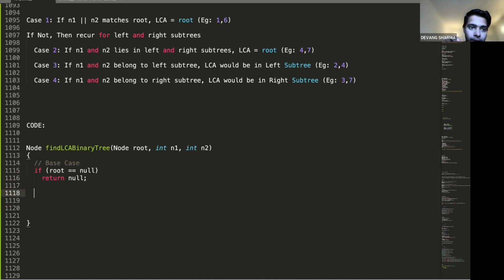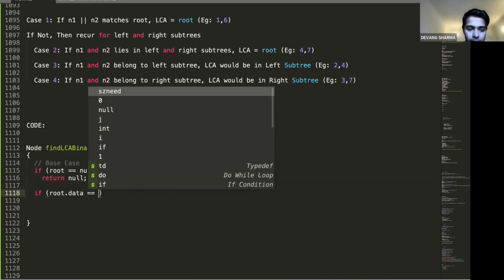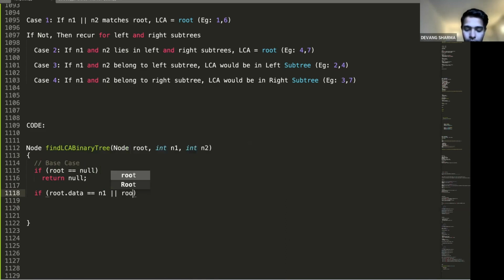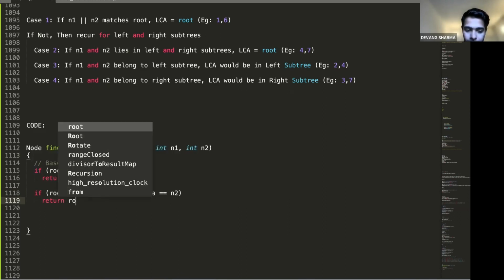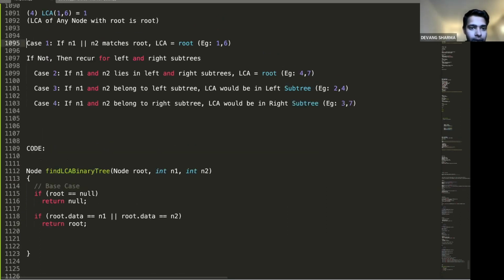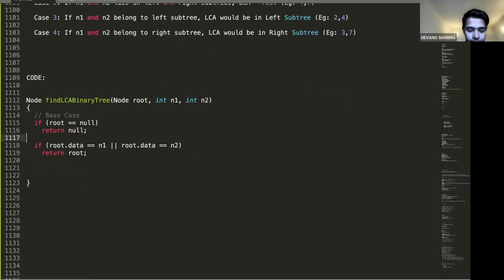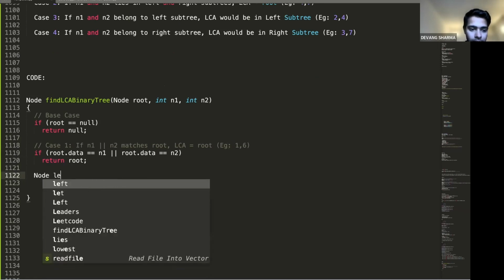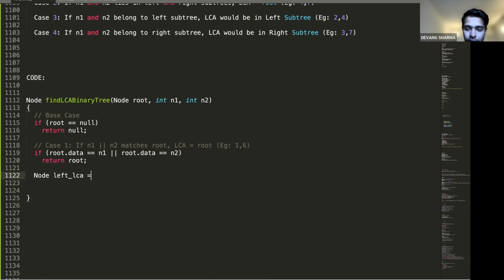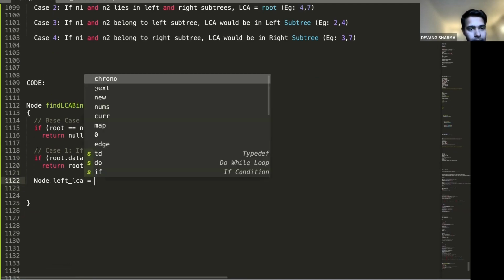Now, if n1 and n2 are there, so if root dot data or root dot value, whatever it is, is equal to n1, or root dot data is equal to n2, in that case, return root. This is the case which I am referring to, case number 1. Okay, this part. Next part, if it is not, then you will start recurring for left and right. So node left underscore LCA, you're recurring on the left. So let's write it here also.